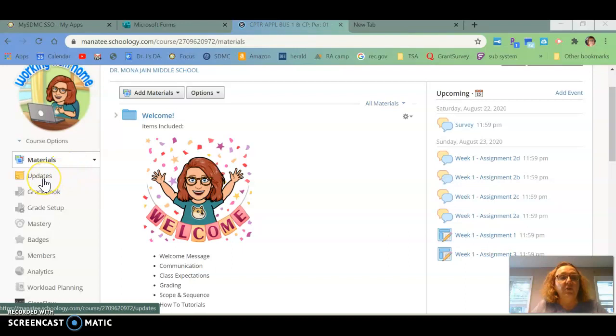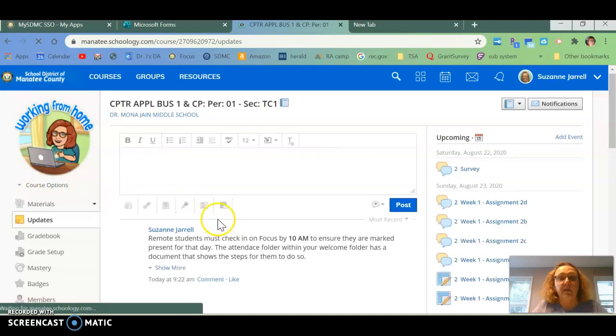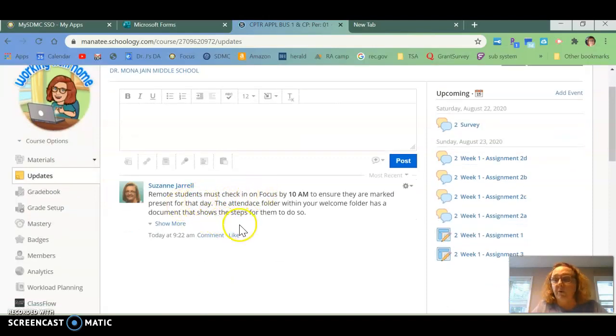One of the things you should do is look over here under updates, where updates are posted. So the big one for this week is that you need to check in by 10 a.m. in the morning so that you will be marked present for the day. You are responsible for doing your own attendance.